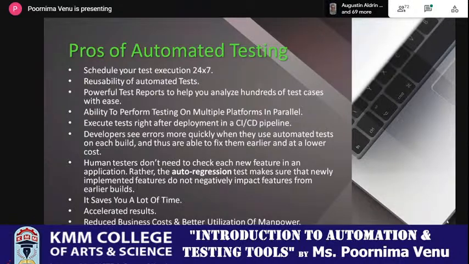And reusability of automated test cases, which we mentioned already, and powerful test reports to help you analyze hundreds of test cases with ease. Ability to perform testing on multiple platforms, in parallel, and execute the tests right after the deployment in a continuous integration or continuous deployment pipeline. And developers see errors more quickly when they use automated tests on each build, and thus they are able to fix them earlier and at a lower cost.